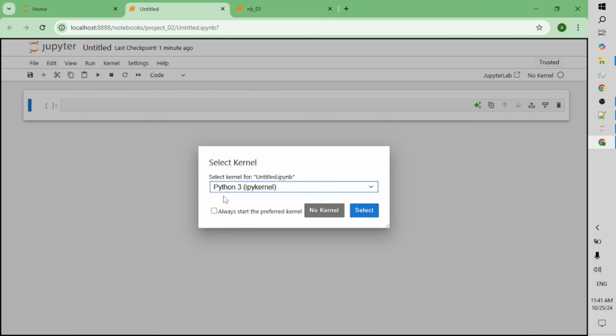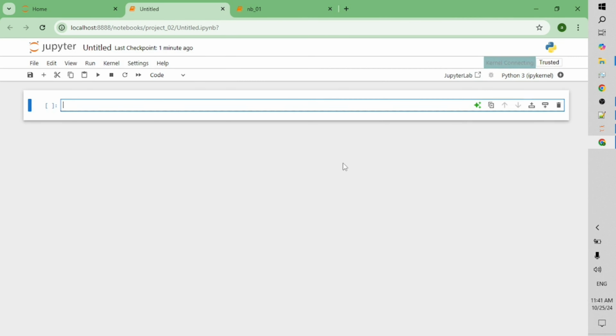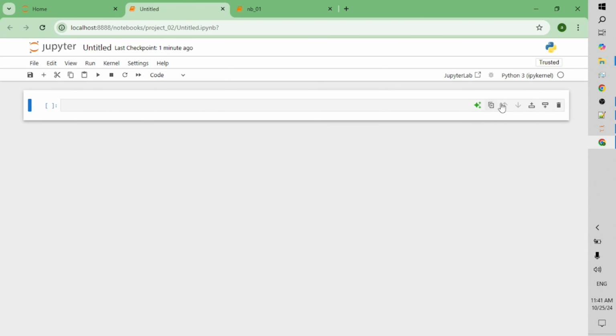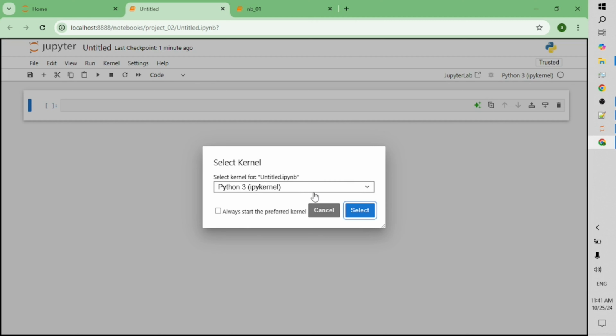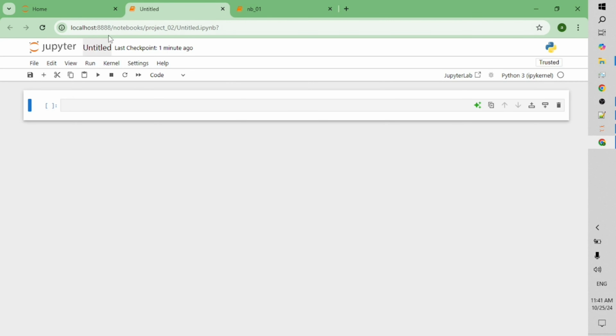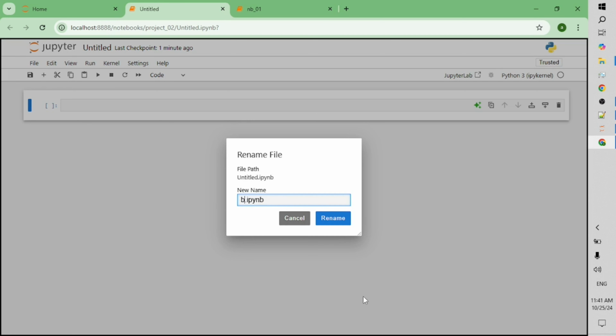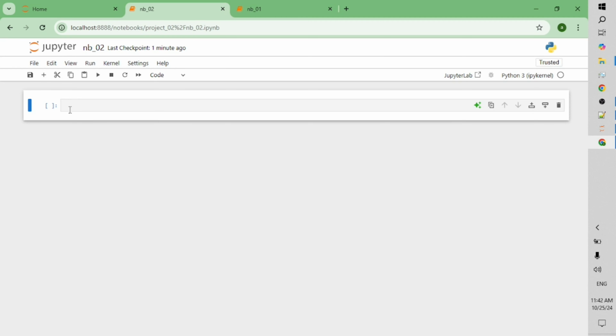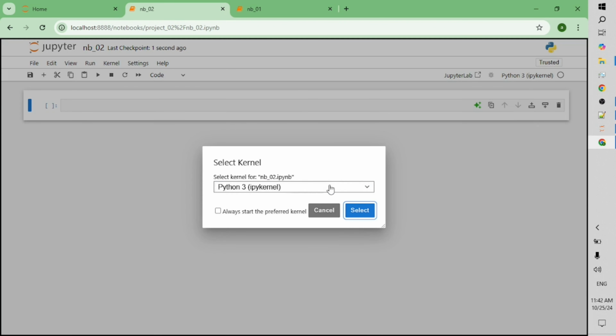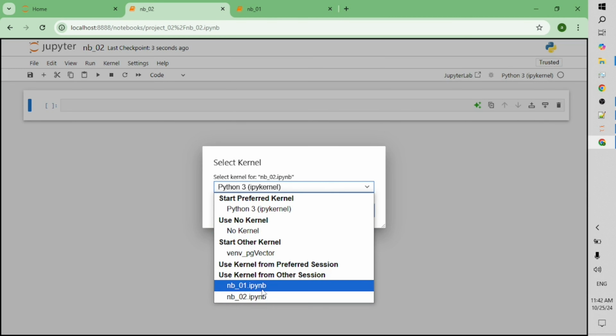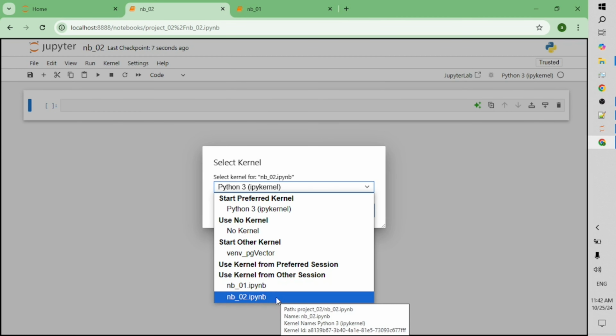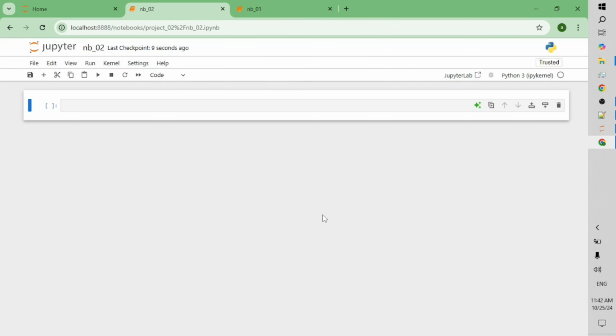But before we see the power, let's see with the default kernel what happens when we try to use a variable from the other notebook. My existing kernel, you can see on the top right, is the IPython kernel. You can always change the kernel by clicking on this. Let me rename this file first so that we don't get confused. This is my notebook 02 in project 02. Let's save it. Switch kernel. You can see I have two kernels running now, notebook 01 and notebook 02, because I did not reuse the kernel. Let's cancel it for a moment.